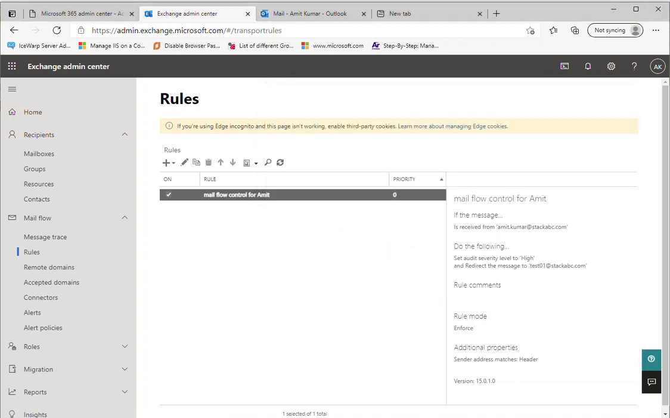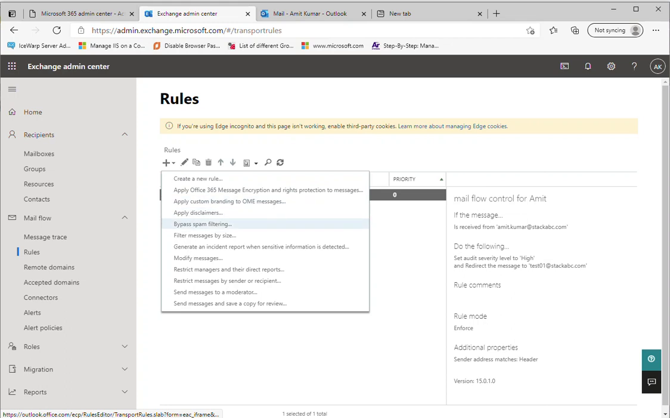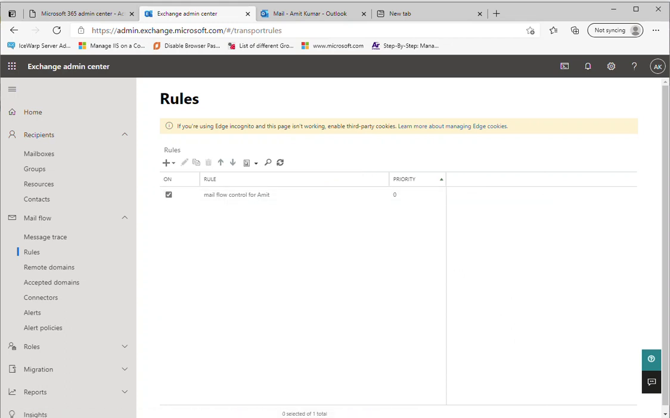Similarly, if you want to create more rules, you can create the rules and you can change the priority. So the priority will be like 0. If priority is 0, this is the highest priority rule. And if priority is 1, the priority comes from top to bottom. So this is the way of creating rules to control the email flow on Exchange Admin Center.